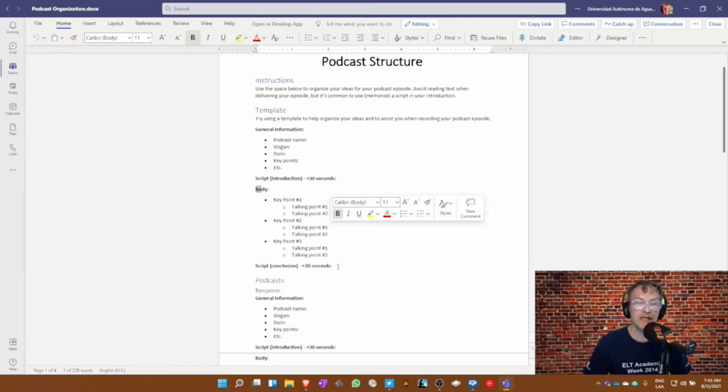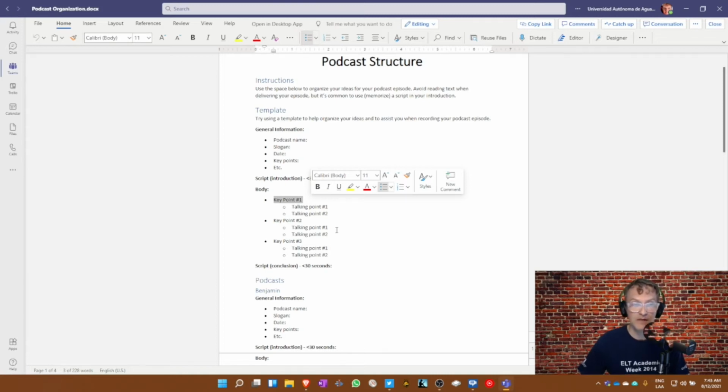So here the idea is to think of the key points and the talking points as you're going to organize your ideas. In the template I have 3 key points as an example and then 2 talking points within each of those 3 points. I would say anywhere from 2 to 4 key points is a reasonable amount in most of our cases. So feel free to modify this. If you want to reduce this down to 2 points, if you think you need 4 key points, that's fine.